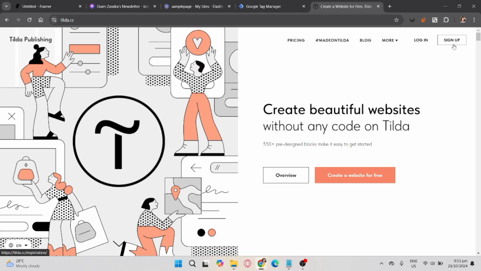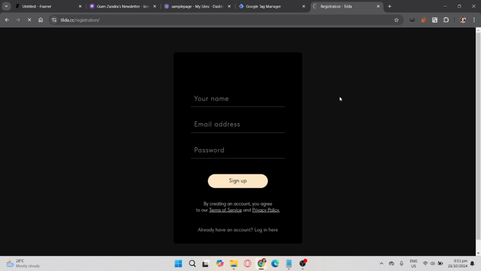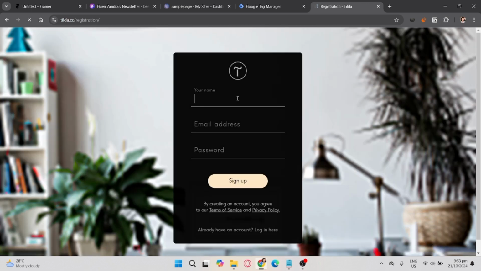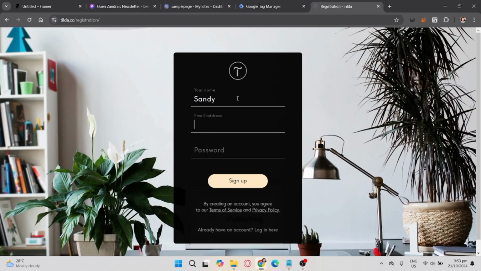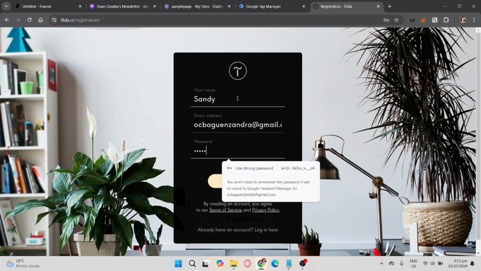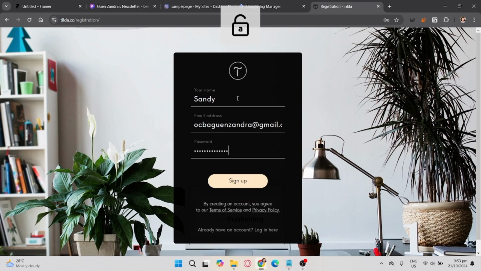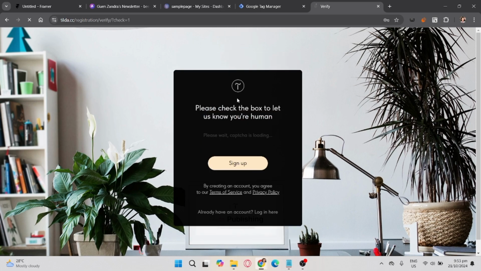Just simply click the orange button and it will redirect you to the sign up for a Tilda account. In here, Tilda will prompt you to create an account. It's pretty straightforward. Just enter your name, your preferred username, and a secure password. After filling up your details, click continue. Tilda will set up your account and take you to the next page.